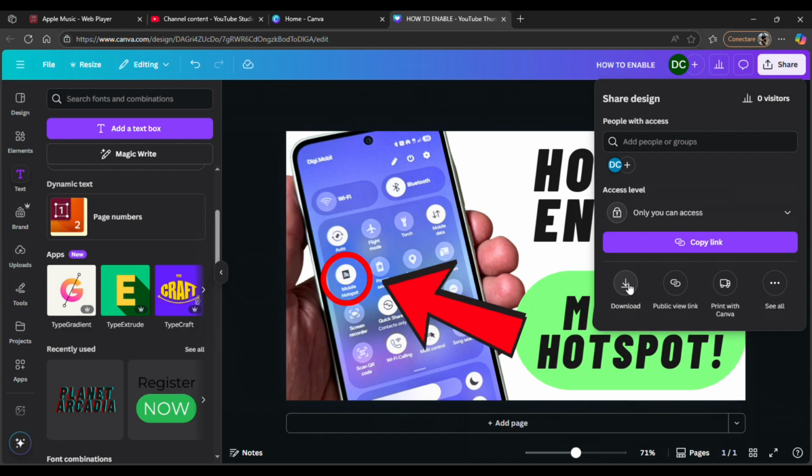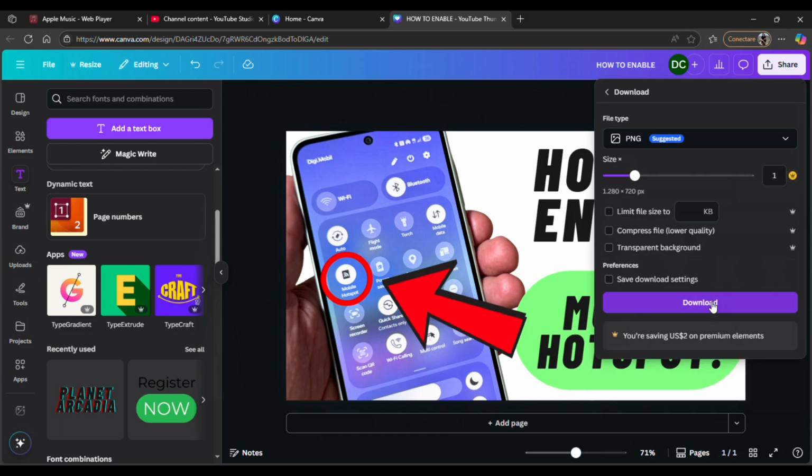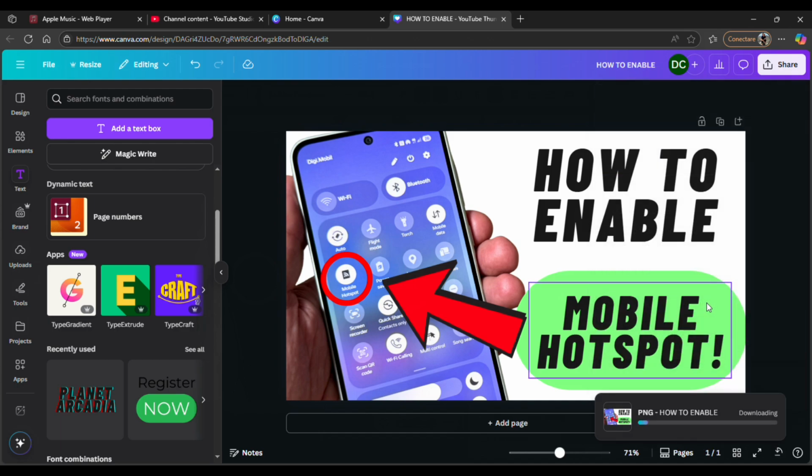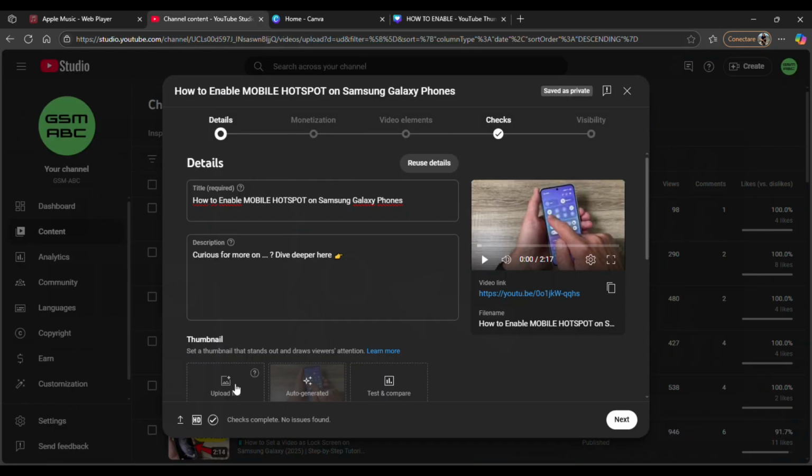Now just tap on share and download your thumbnail. Tap on download. Okay, and now you can upload to your YouTube video. And now you need to wait until the upload is over. It takes a few seconds.